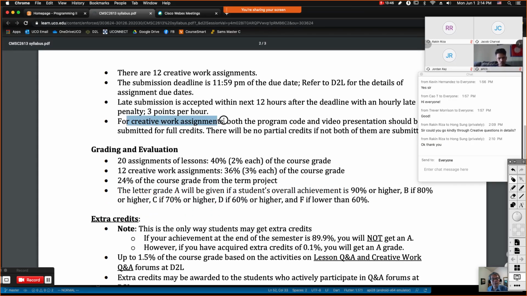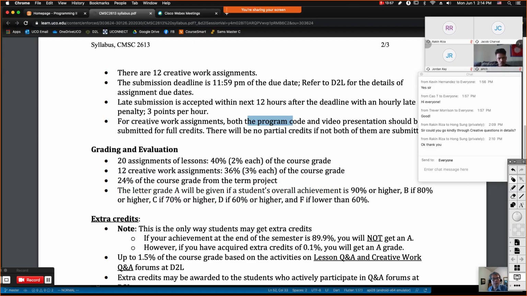And for the creative work assignment, you need to submit the program code and the video presentation, 2 things. For lesson assignments, you submit the program code only, but for creative work, you submit the 2 things. We'll explain that shortly again.